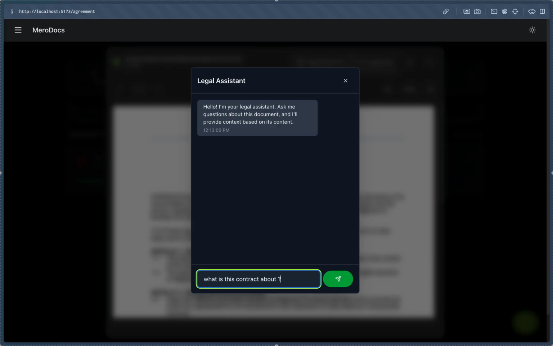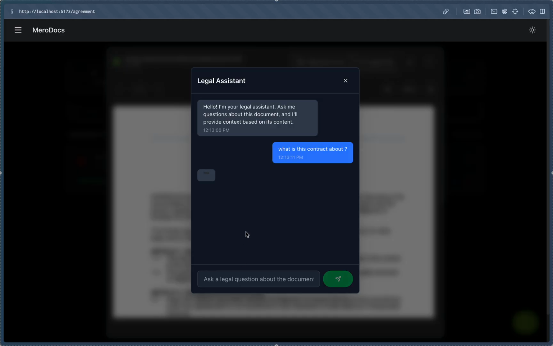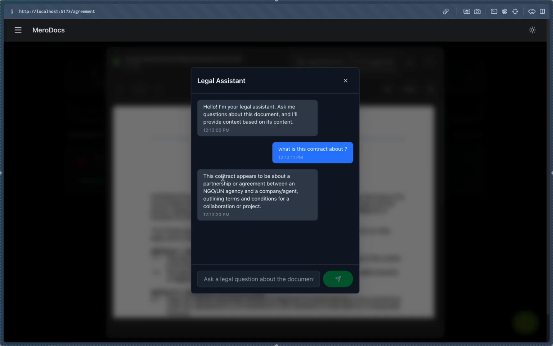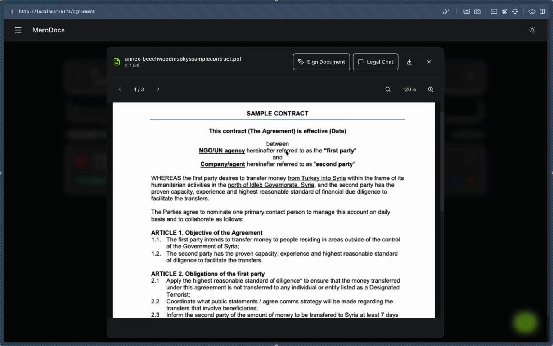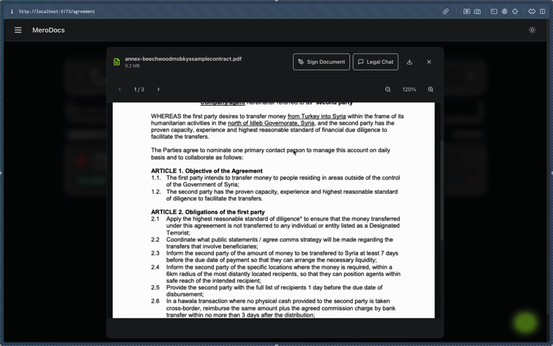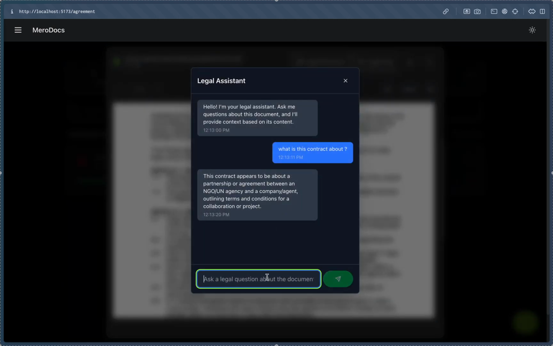Coming to the legal chatbot feature, this is a dummy contract, so I can just ask a question like, what is this contract about? So it will give us basic information about this. It says this contract appears to be a partnership agreement between an NGO/UN agency and a company outlining the terms and conditions for collaboration. And as you can see, it is like an NGO/UN agency part. So this is what it's doing.